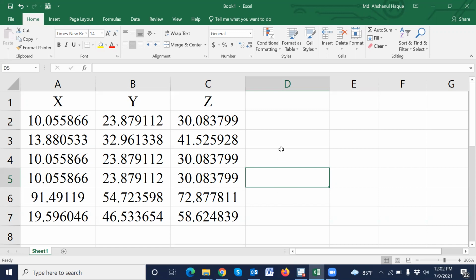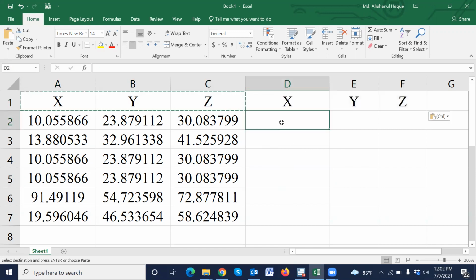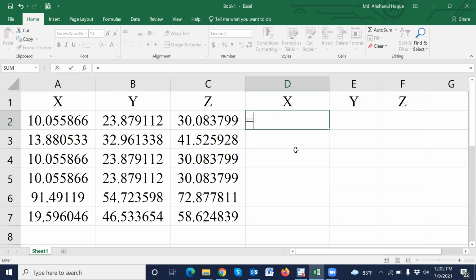In MS Excel, we can easily keep the one decimal place or two decimal place or three decimal place. Just copy, and we have to type the equal symbol, then ROUND, R-O-U-N-D. Then this is the function ROUND. Please double click on the ROUND. Then select this value.